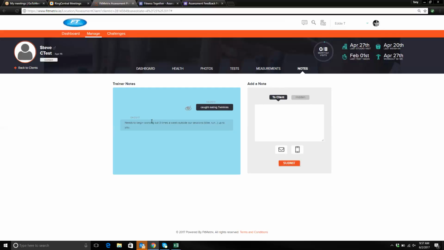And you can see it's denoted by 2 different things here, where the little eyeball with a cross through it means that that's internal, and then the regular one is just viewable for everybody to see.